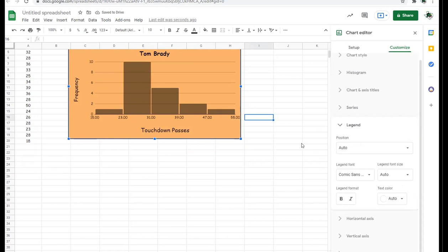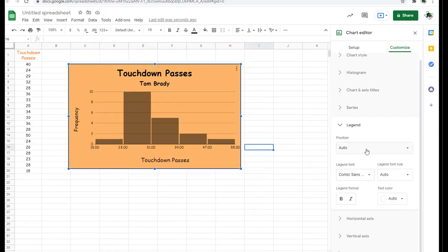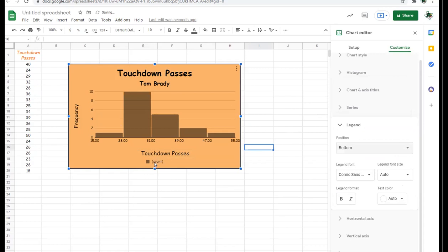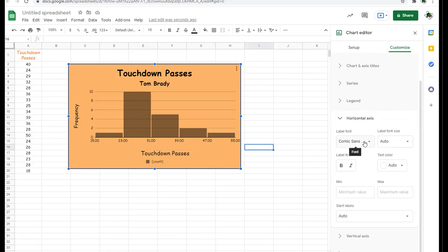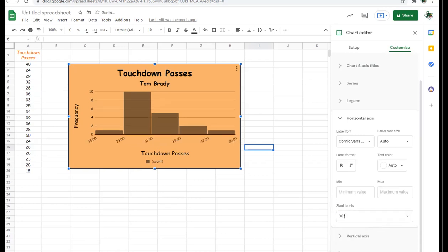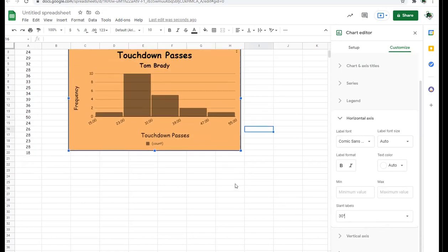Okay, the legend. What is the legend? Where is that? How do I know? Well, let's see. Bottom. Oh, now there's a legend. And that's telling us that these are a count. It's putting that in horizontal axis. Label font, label size, color. I can slant my labels. So if you go down here, 30%, and you can try the different, I kind of like mine slanted. I think it looks good.